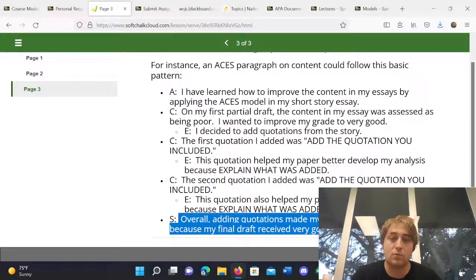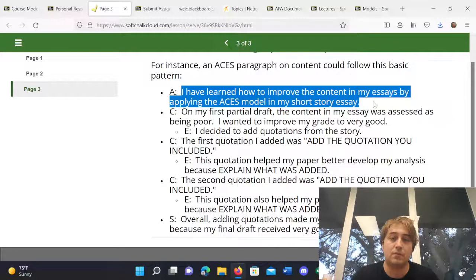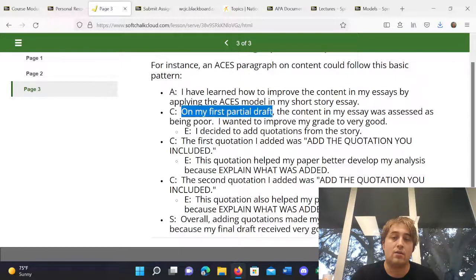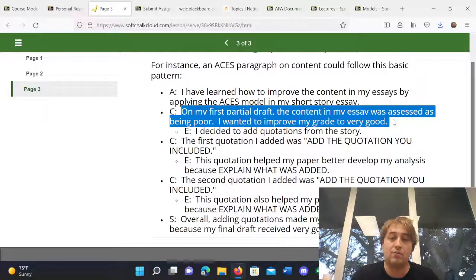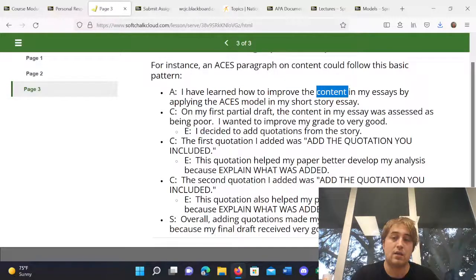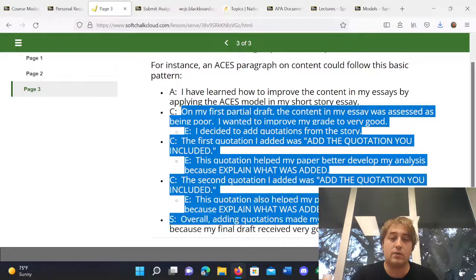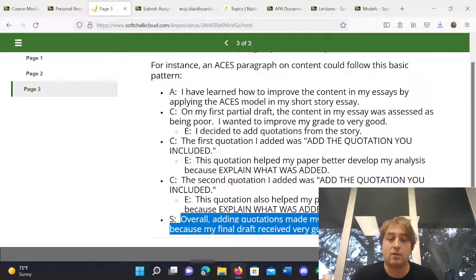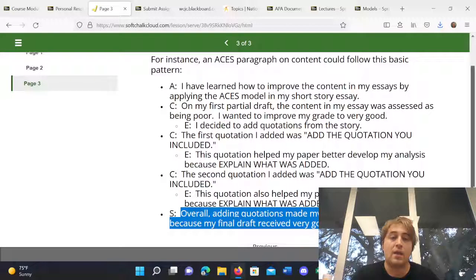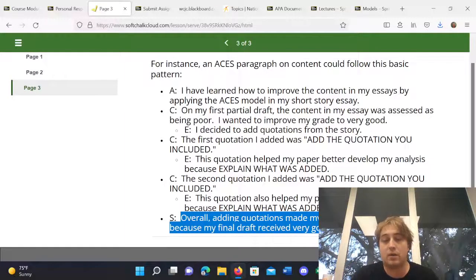So we have the topic sentence, and then we focus on each of the things that we did to develop this particular literary element. So in this case, content. How did we do it? With quotations. So we list all the quotations that we added to improve the content. And then we summarize that. And we do this for as many body paragraphs as we need to support our thesis.